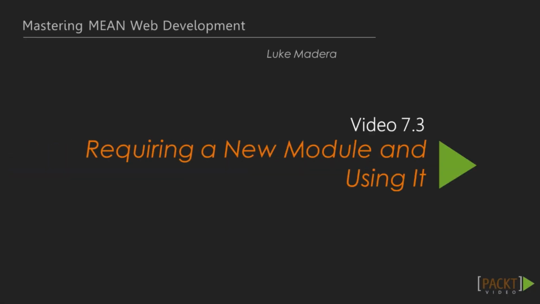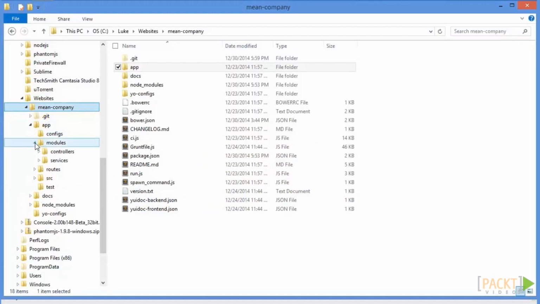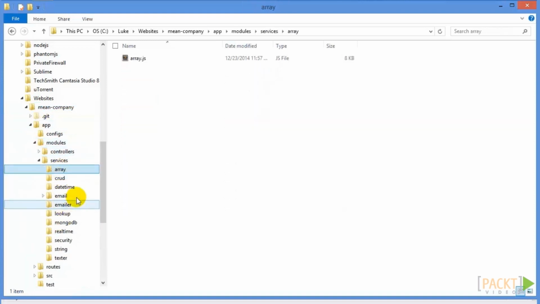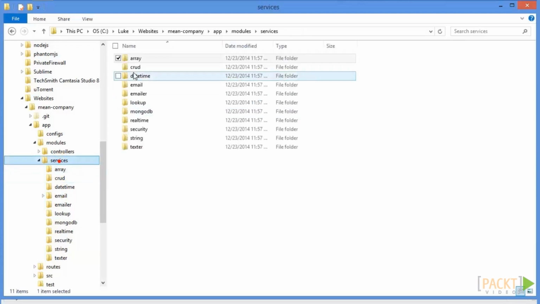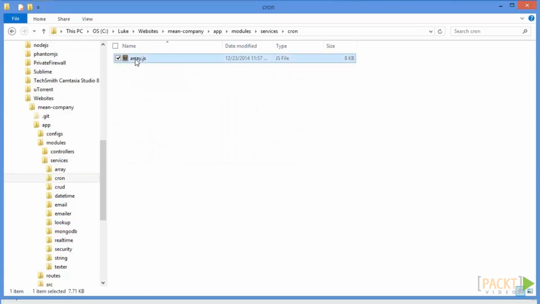Now that we have our npm cron module installed, we can go ahead and use it. We're going to use it as a service. So if we go to our backend, which is app, and then modules, there's a services folder. And if we copy any one of these existing service folders, we can paste that in here, and then we can call it cron, and then open that up and rename the file as cron.